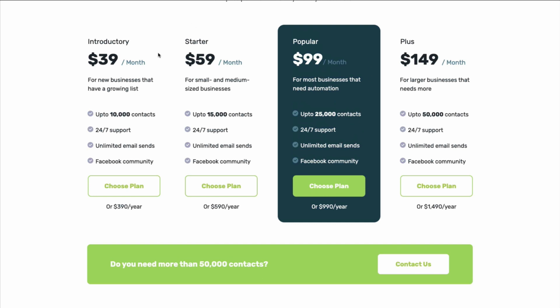Now, if you're just a beginner, of course, this is going to be more than enough. It's going to take you a long time to get up to 10,000 contacts. And when you compare these prices with other services out there, these are actually quite good.